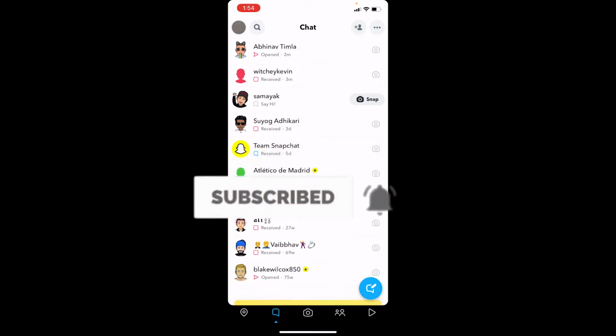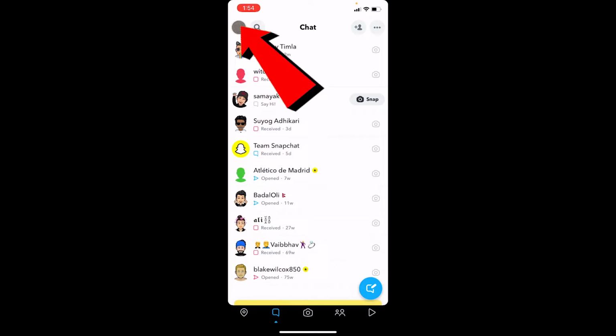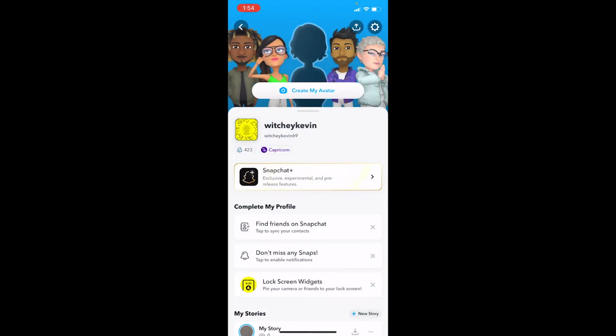Let's move on. First step, open Snapchat. Now once you open Snapchat, click on the profile picture looking icon at the top left corner of the screen, right beside the search icon, and then click on where it says settings at the top right corner.